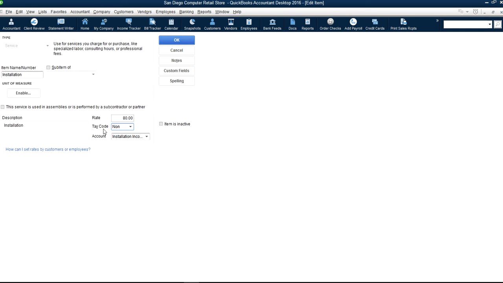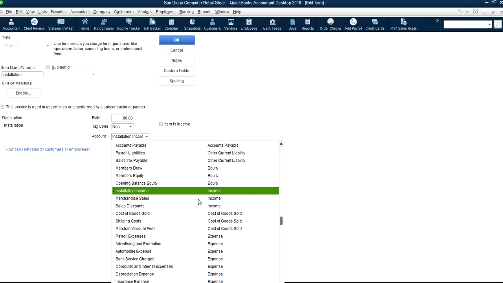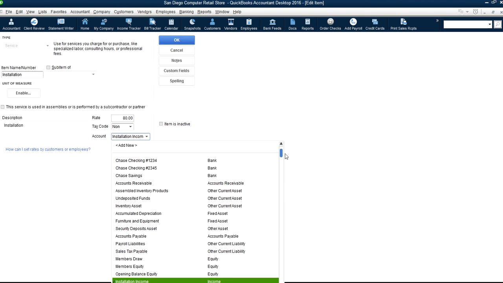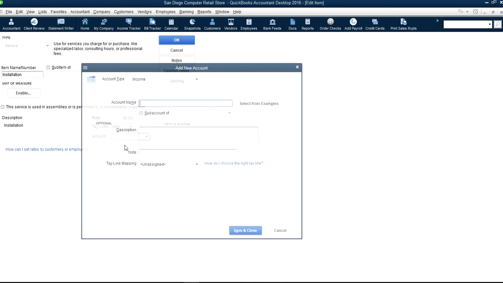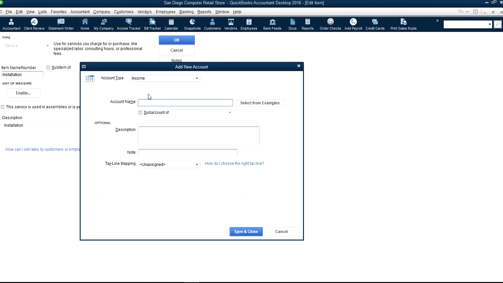Of course, first you have to have a tax code set up, and then the last one, you have to select your income account. Where do you want to see this item posted in your income statement? In this case, I just picked installation income, like service income. If it's not on your chart of accounts, all you have to do is go to Add New, and then create your income account type in your chart of accounts.